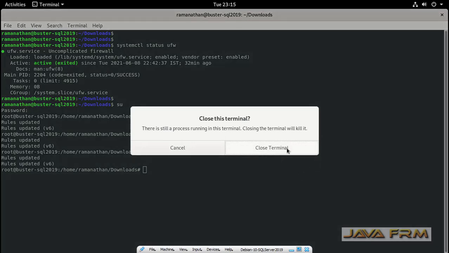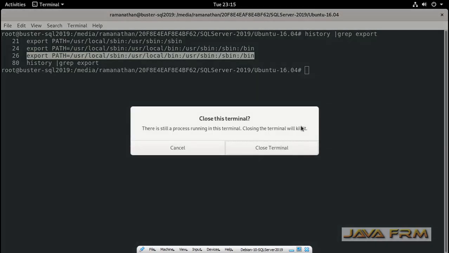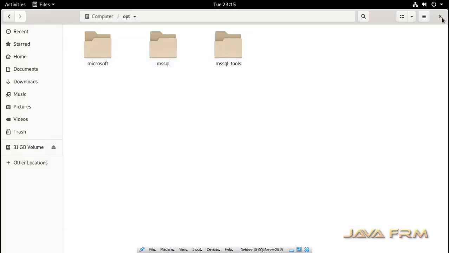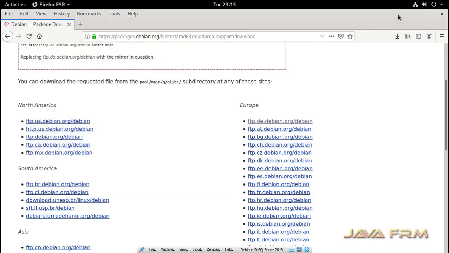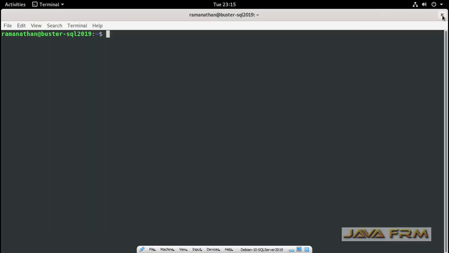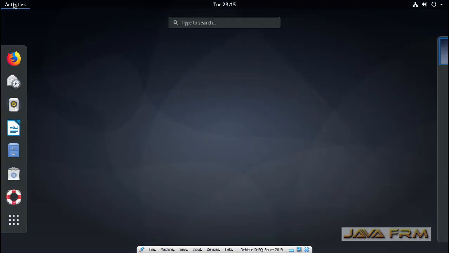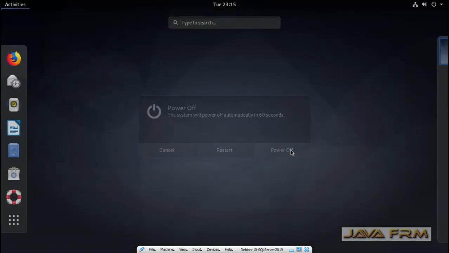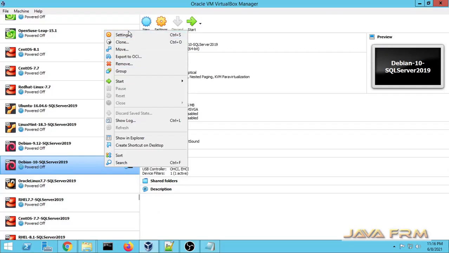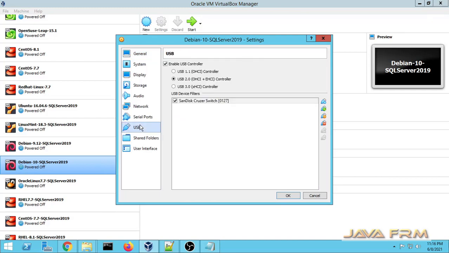Okay, now what I am going to do is take this SQL Server 2019 running on Debian offline. So, offline database. I am switching off this virtual machine. In the network settings, I am going to change the adapter settings.